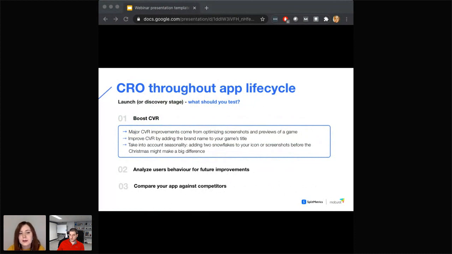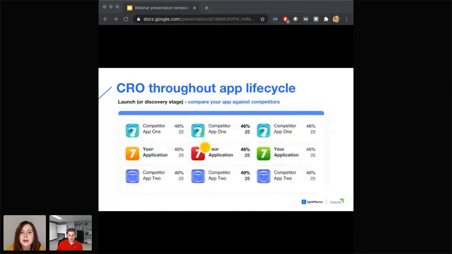Also, you can analyze users' behavior for future improvements, like see what they do on your app's page and how they react to different elements, compare your expectations to reality, and also use these insights for building your product's future roadmap. Then you can compare your app to competitors. You see, with the SplitMetrics testing platform, you can track your app's conversion in search results when displayed next to your rivals. Then you can replicate the App Store experience with search and category tests and analyze your competitors' conversion rate.